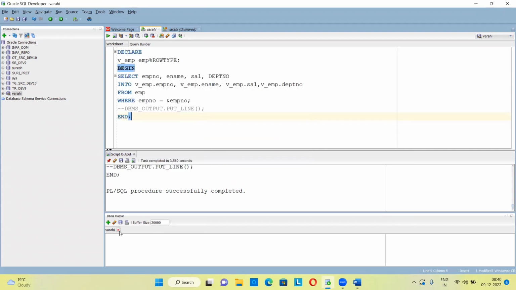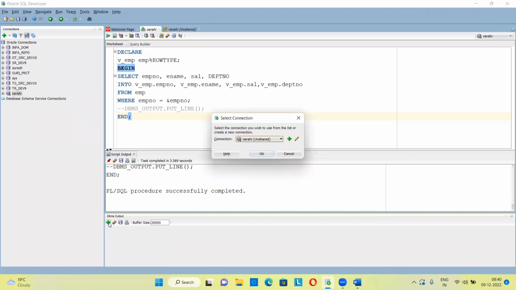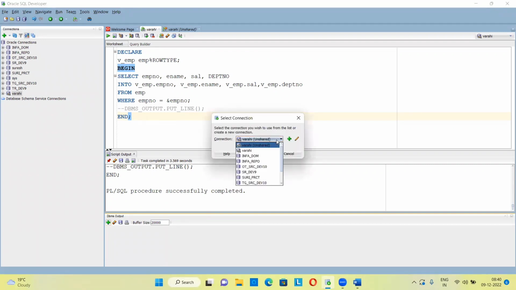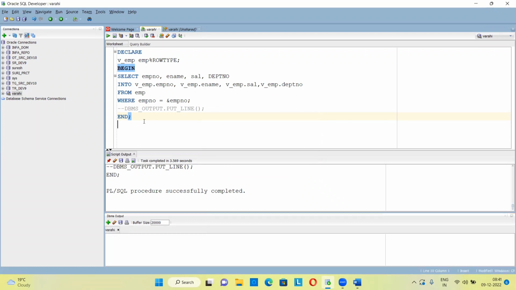See, now why is it not printing? Enable the DBMS output line. Oh, okay. I forgot actually. Okay. Anyhow, it's successfully completed, and I closed this connection also. Let me connect it back. Okay, connected back. Now we'll print.